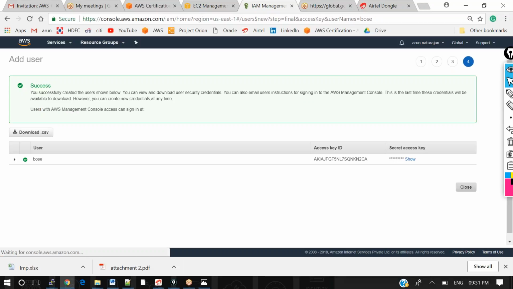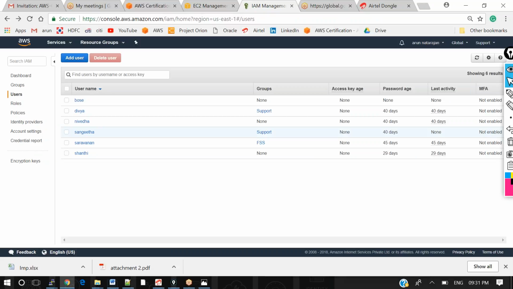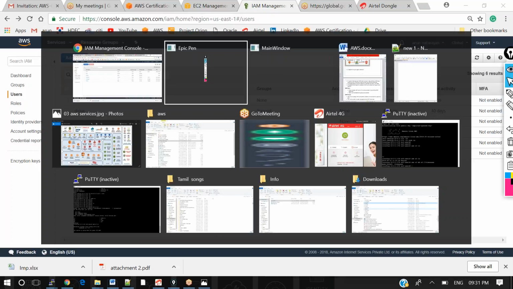Okay, create user. So that is the one user is created. The username is called boss here. If you would like to verify, in the IAM dashboard, you can click on users, and here you can see I have created a user called boss, and right now he doesn't have access to any group. I have not enabled any properties for him right now.